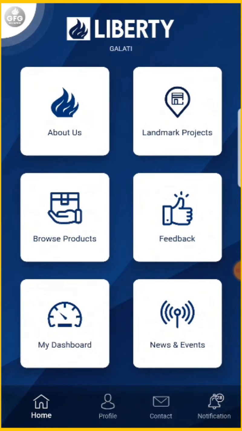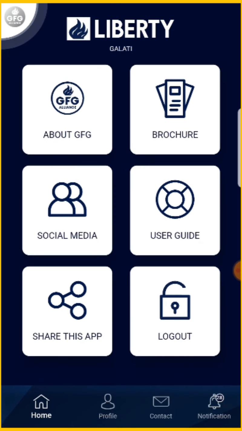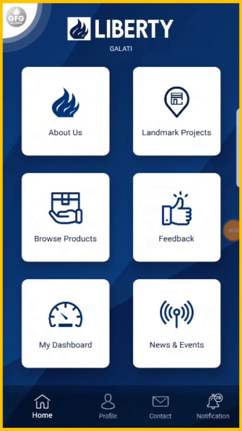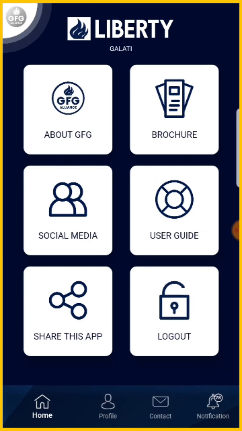Now, clicking on the top left icon, it will open with 6 options. Clicking on the top left menu will open 6 sub menus like about GFG, brochure, social media, user guide, share this app and log out or login.